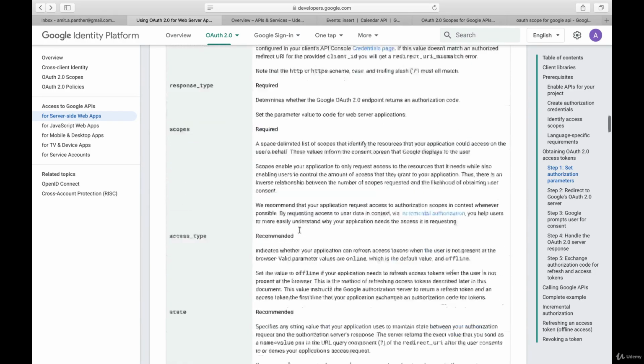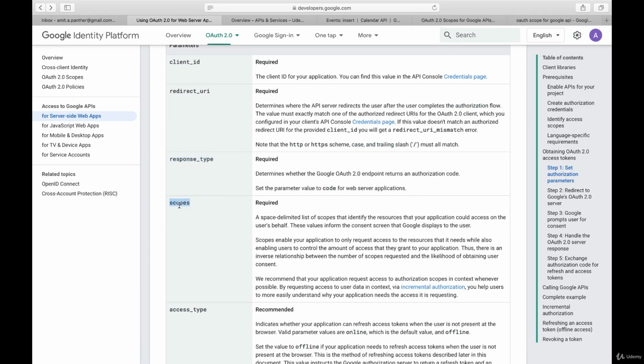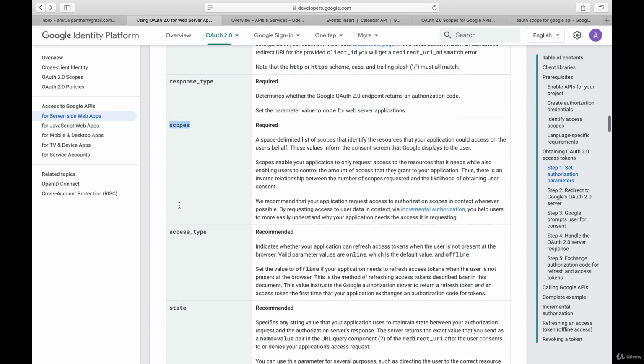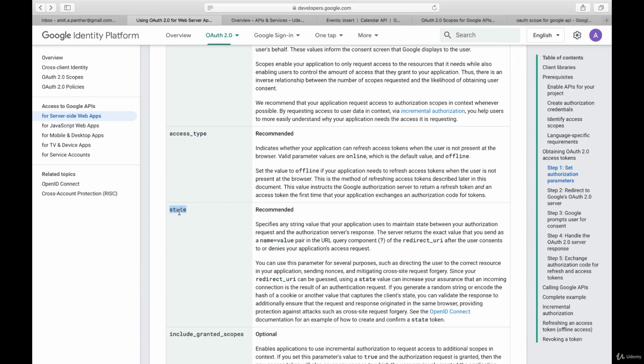If you scroll down over here, it gives you all the parameters: the client ID, redirect URI, and response type, which is always code. What are all the scopes? For the calendar, we have different scopes. What is access type? Define it as offline if you want to get that refresh token. State, again, is a recommended way. Why is it recommended? It is also important.